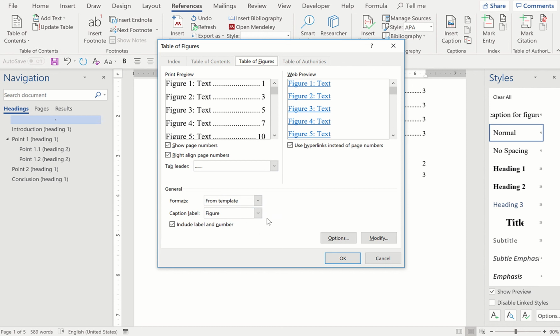And then you want to have list of figure. So now it's figure. So also you don't have this one, the tab leader. Then click OK.